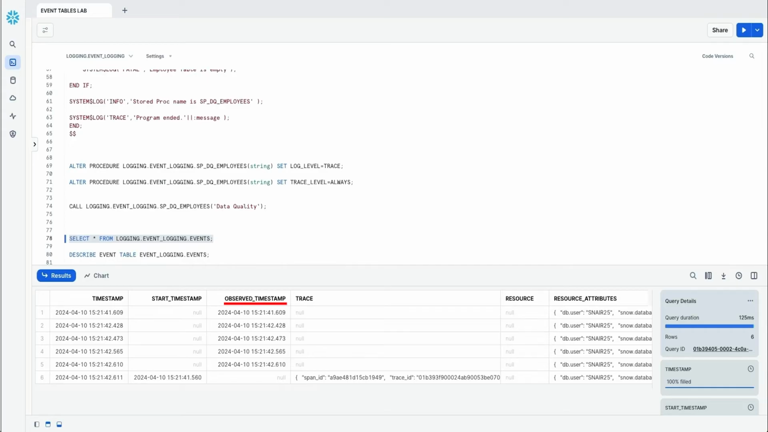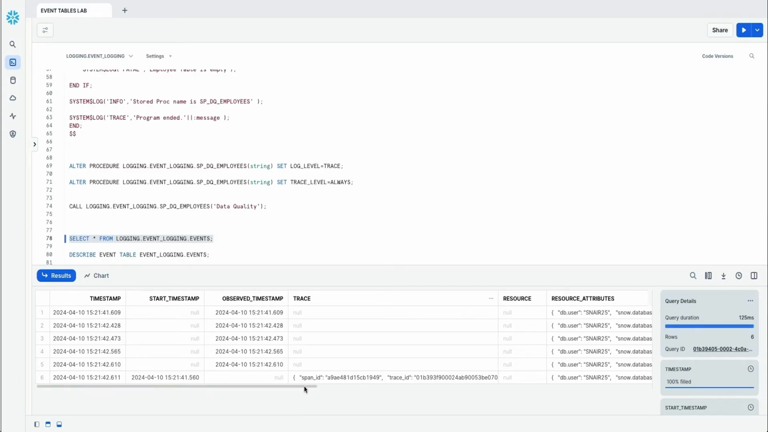The next column is the observed timestamp. The observed timestamp is exactly the same as the timestamp column and is null for trace events. The next column is trace. The trace column is not applicable for log events. However, for trace events, it captures the trace ID and the span ID. The next column is the resource column. The resource column is going to be blank for both log events and trace events. It is actually saved for future use.